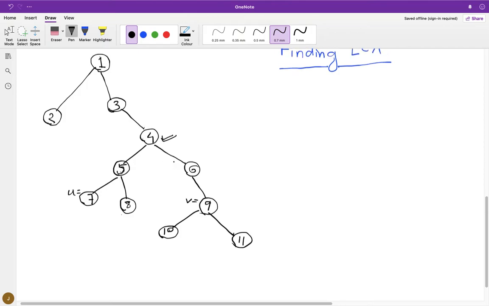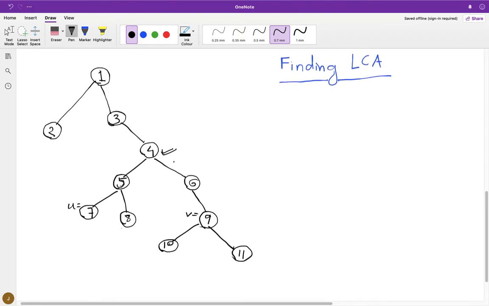But notice one thing, that all the nodes above this LCA are also ancestors of both U and V. That means 3 is also an ancestor of both 7 and 9. 1 is also an ancestor of both 7 and 9. So our LCA is the lowest among all the ancestors, but it doesn't mean that it is the only ancestor. There are multiple ancestors. LCA is just the lowest among them.